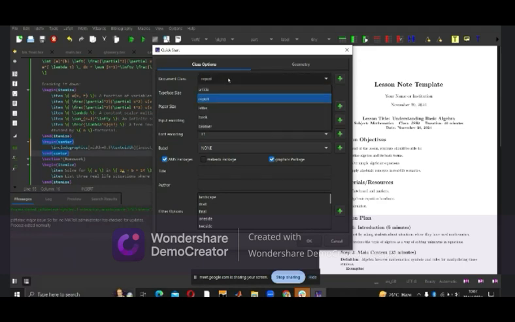You can also choose which type of document you want to do. You can write an article, you can do a report, you can write a letter, you can write a book, you can also do a beamer. A beamer is like a PowerPoint. That's what we call a beamer. So these are what you can do.